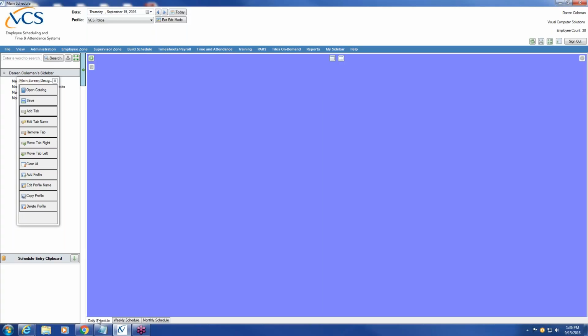Okay, so now that I at least have a couple of tabs, we're going to start adding content to each page. So while I have the daily schedule tab or page marked, I am going to split the screen up so that I have individual windows for each shift represented in my daily schedule.